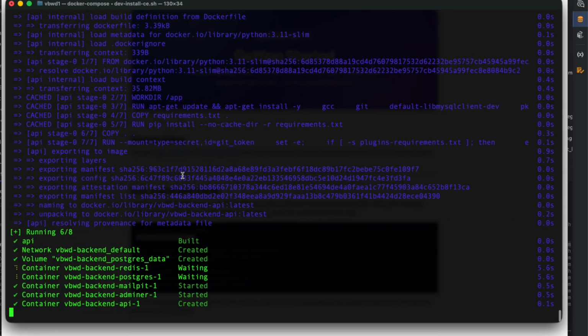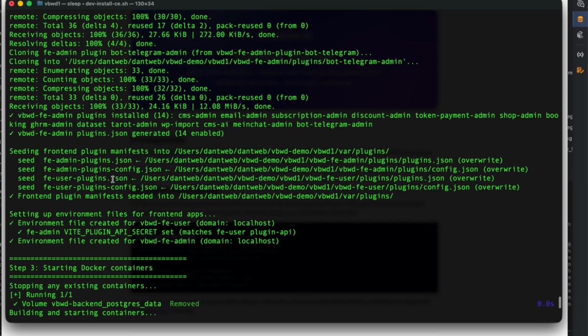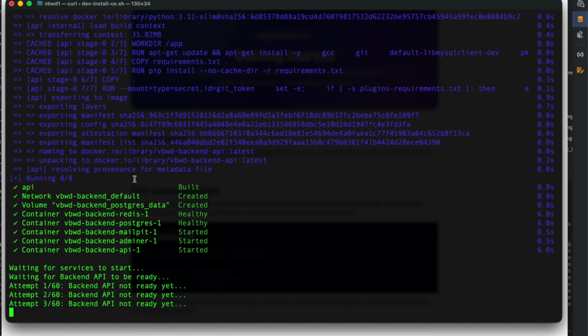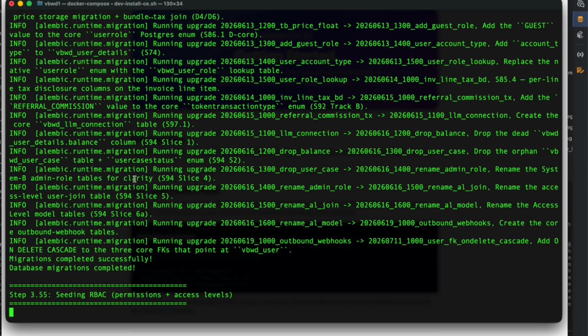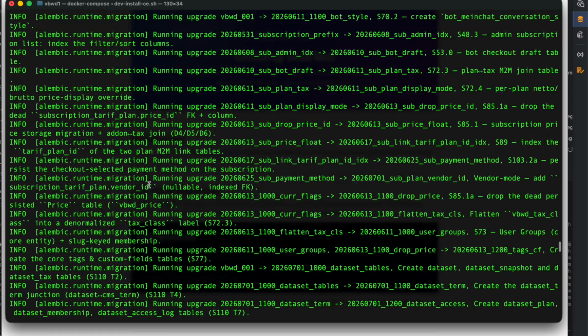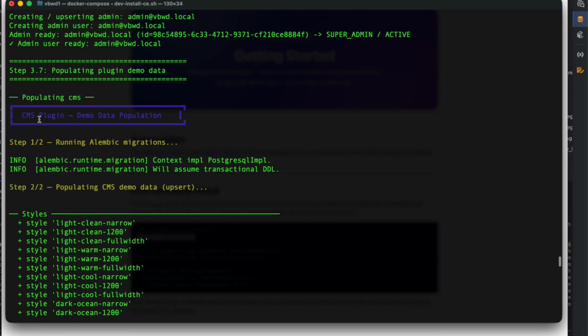Let's see what's going on. Okay, so most of the things, everything should be downloaded. We have some seeding on the front end, some data. Okay, good. We're waiting for API. Okay, interesting how it goes now. Should be working. Okay, working. Cool. We see these Alembic migrations. And then we have some, what's on console? Goes on CMS plugin.